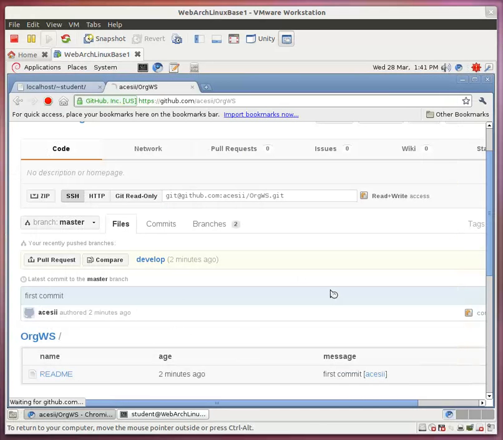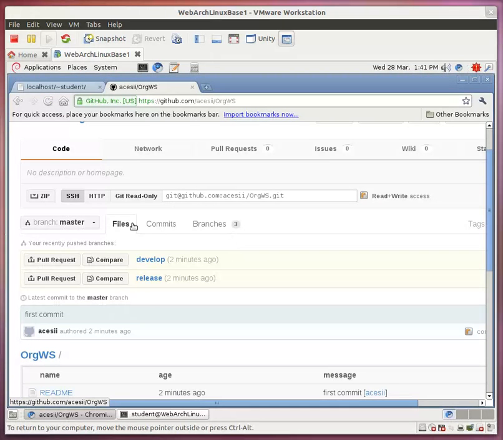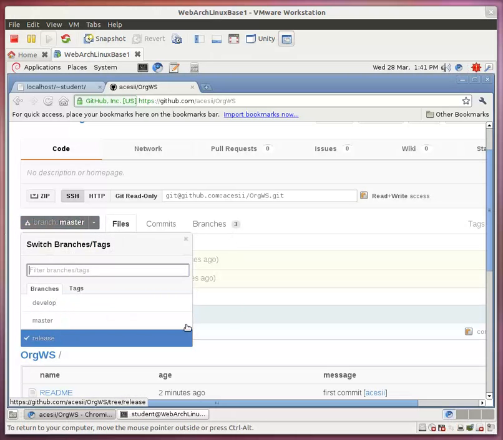Okay. And you can see 3 branches now, develop, master and release. Okay.